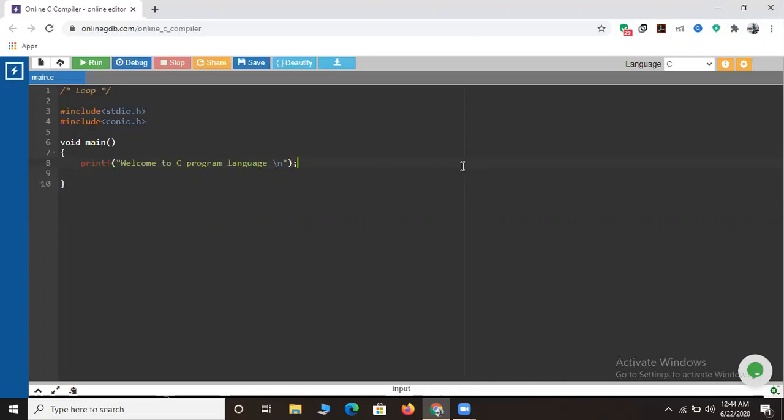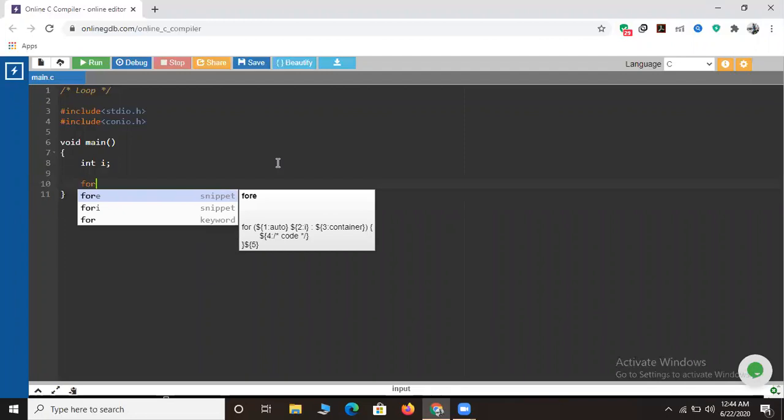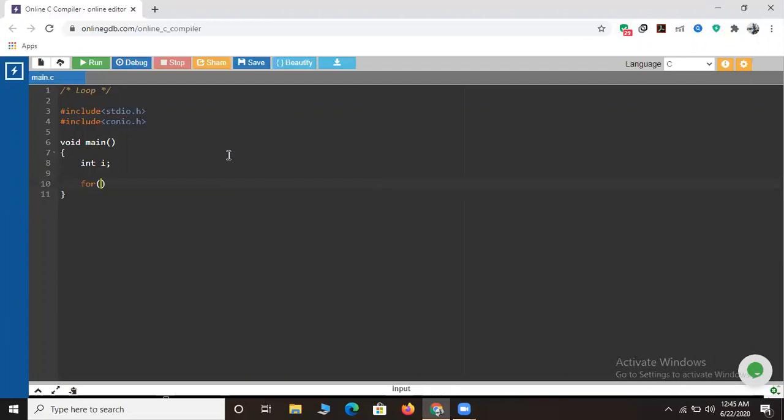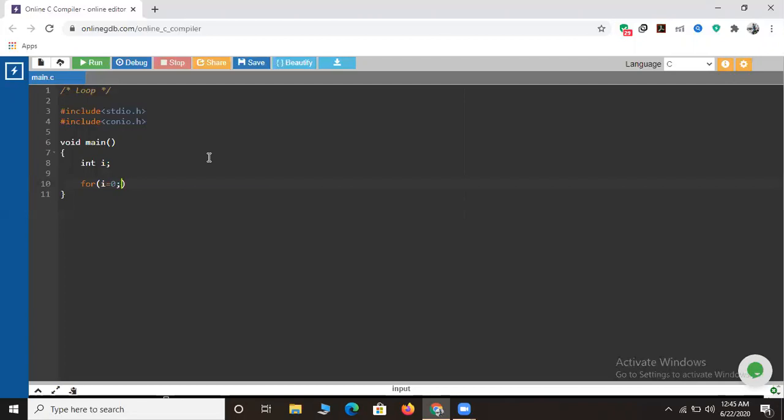For example, friends, I'll put this printf statement, copy this, and close this. I'll declare a variable for the loop. So I'll add a for loop. For instance, friends, I'll start the value of i from 0, and the condition is i less than 10. I want to increment i in every loop. This is how the for loop works. And I'll print the statement.